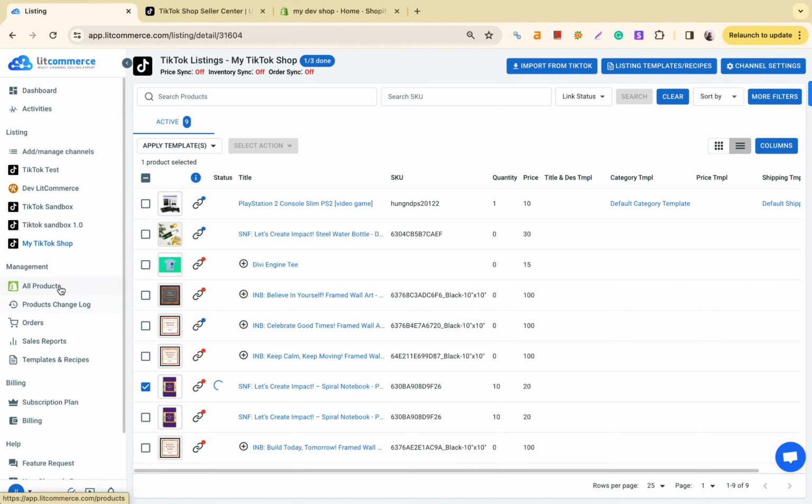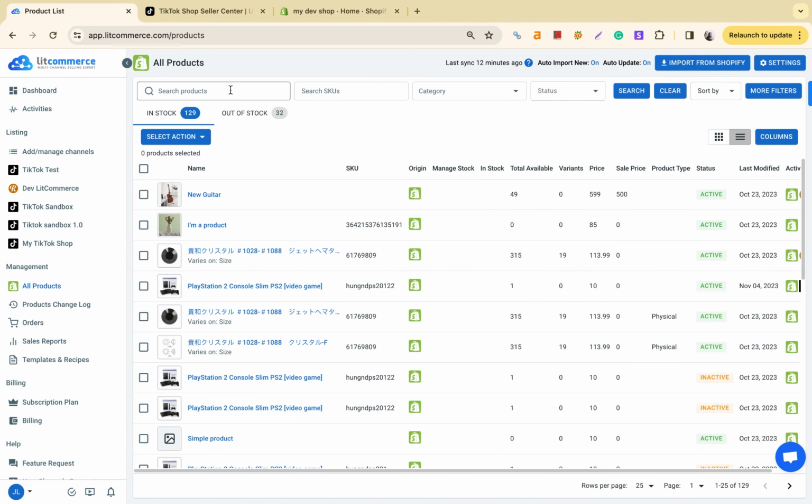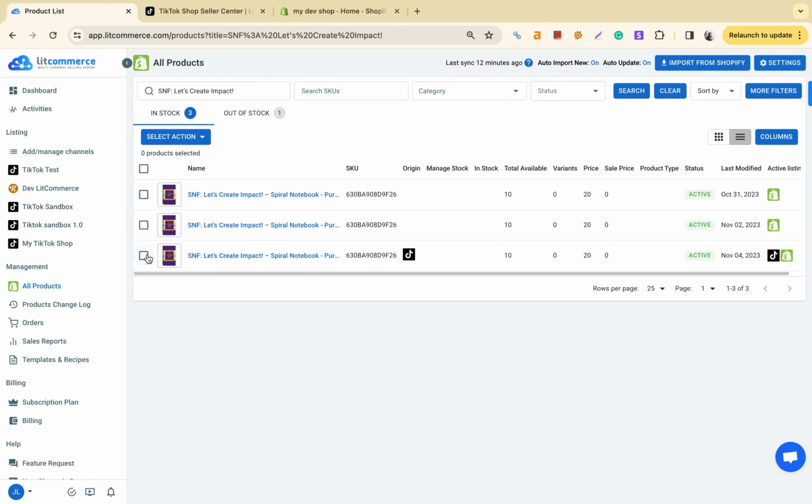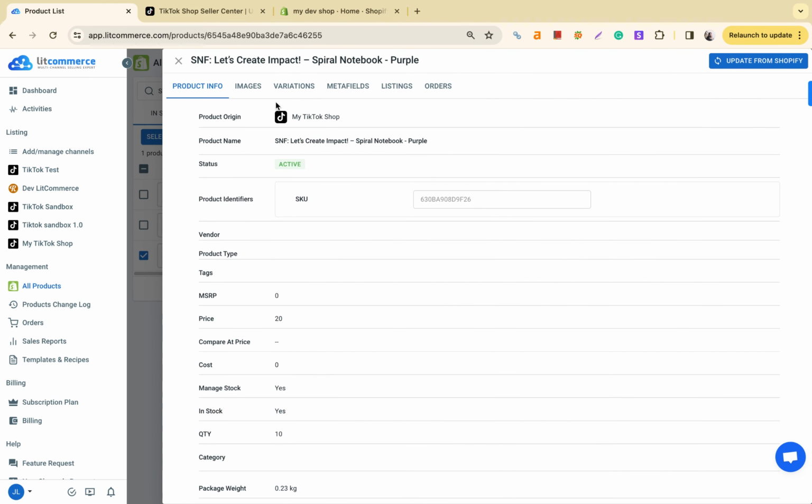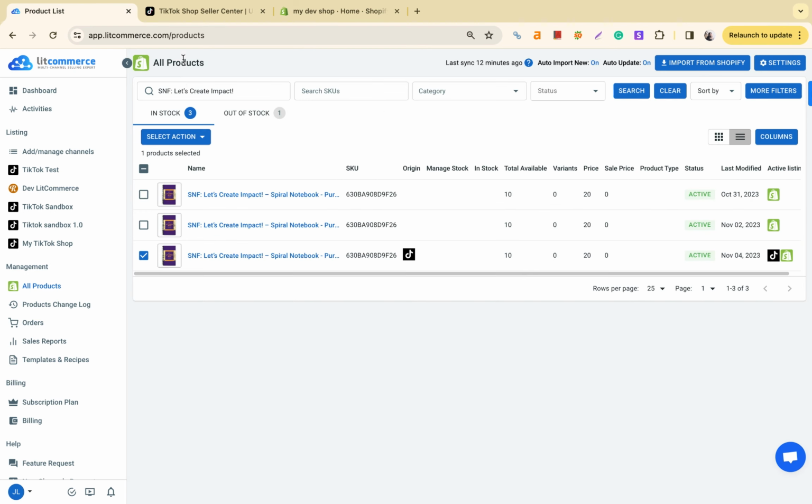Now go to All Products and use the search bar to look for the product you just listed from TikTok to the main store if you need a double check. As you see, your product is created. Then click to check its product origin. If it says TikTok Shop, you are pretty much done with this step.